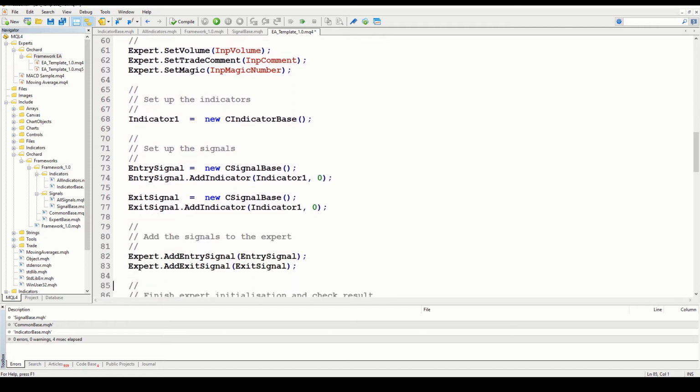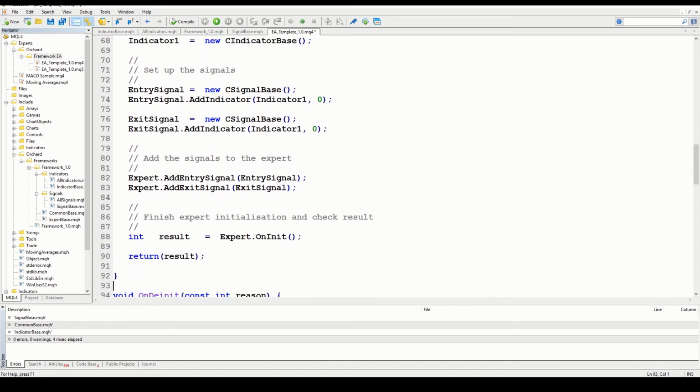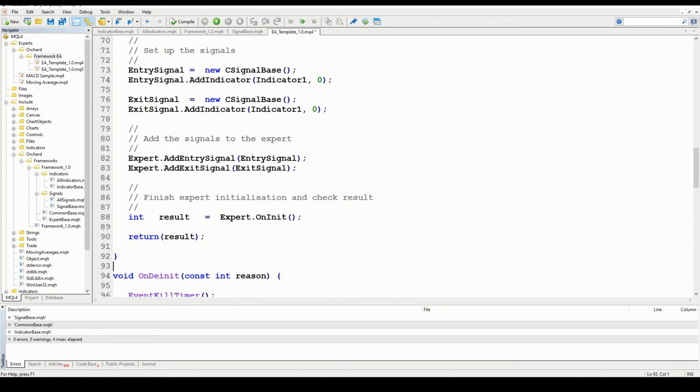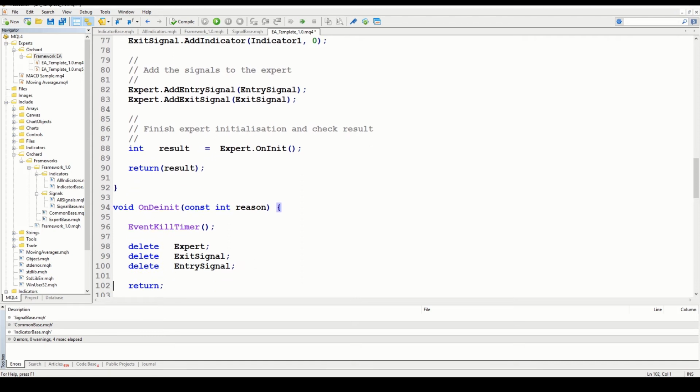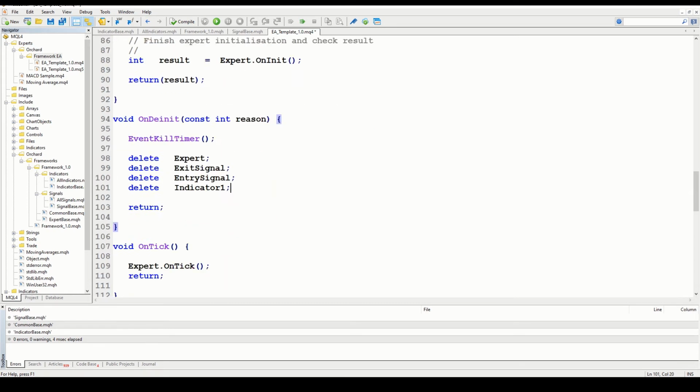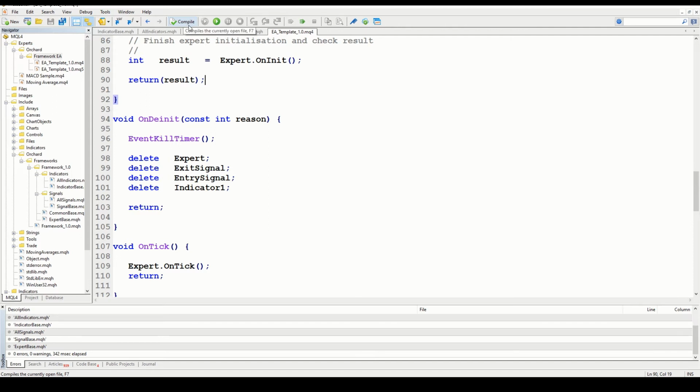Then most of the rest of the expert advisor doesn't change. I'm still just adding the entry signal and the exit signal, calling the onInit for the expert. In the onDeinit, then I just have to remove the indicators that I've created. And obviously I'll be duplicating this line for as many indicators as I need. And that's all the changes required to the expert advisor template. I'll just quickly compile that to make sure I haven't made any errors.